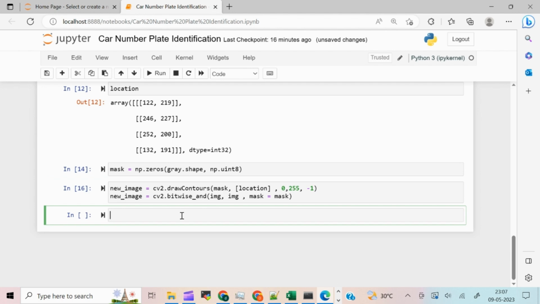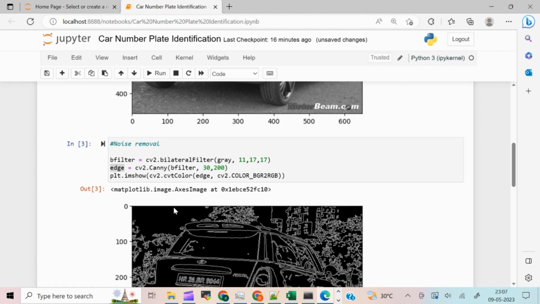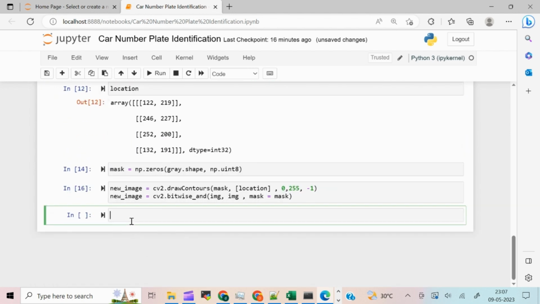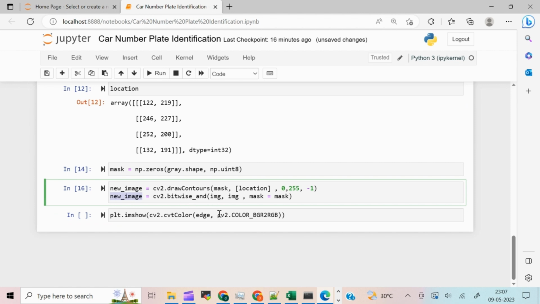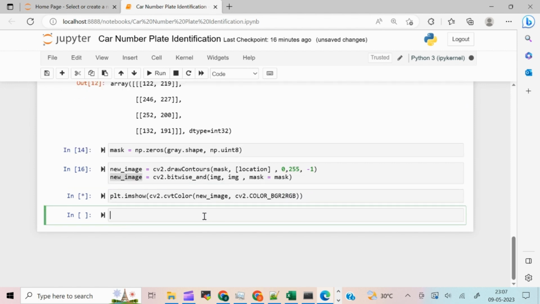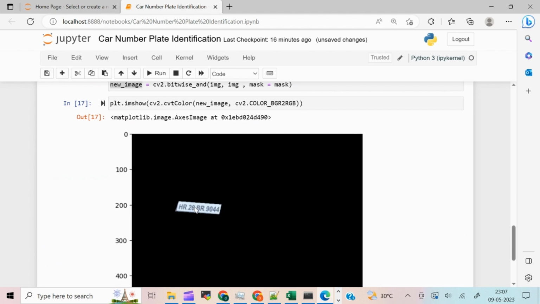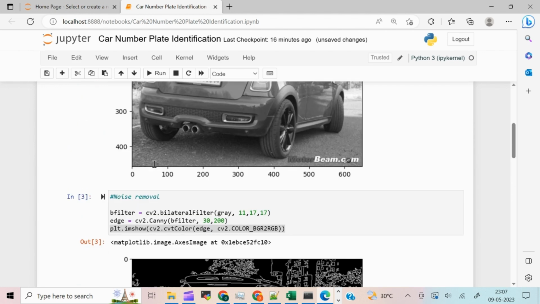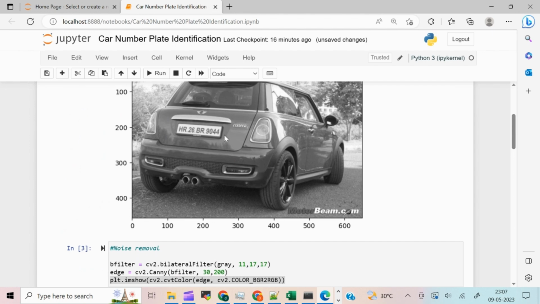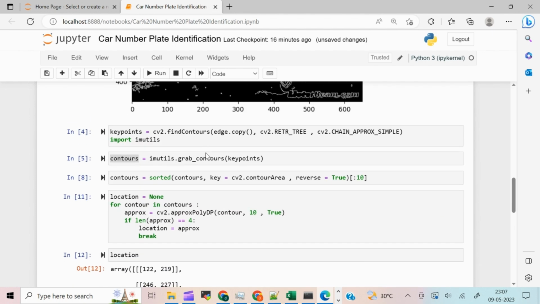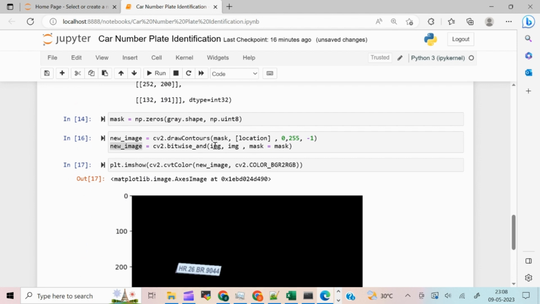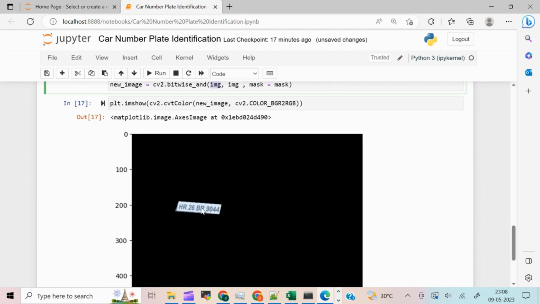Now let me try to show the same image. I'm going to do plt.imshow. Let me copy paste the same piece of code over here, but here I'm going to change the image. Instead of it, I need to give this new image. So let me run this code. So as I told, I'm going to take this full car image and mark everything as black. Then from the original image, I'm going to crop this particular location alone and show just that piece. So here we have identified the exact driver number plate.